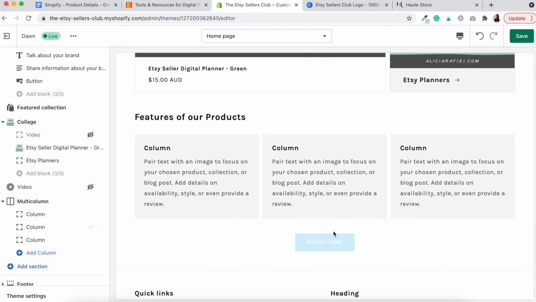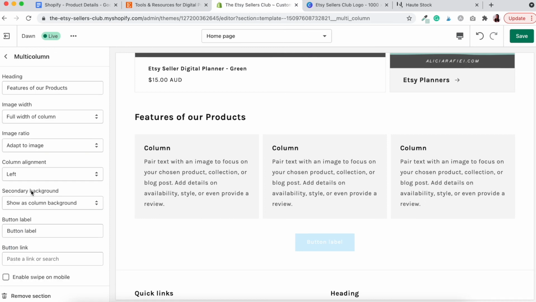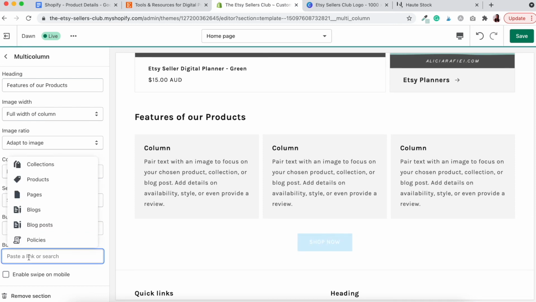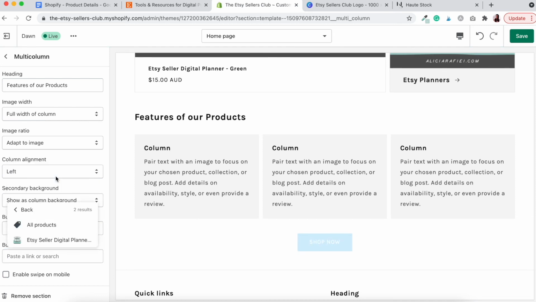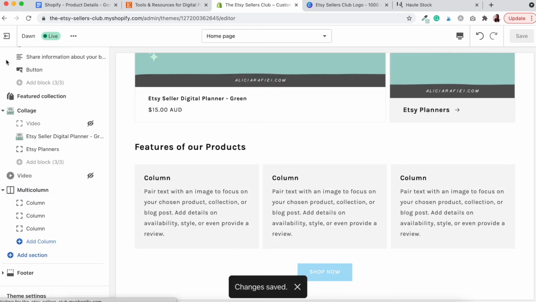Just below that you've also got a button, so we can edit that by going back to multi-column here, the button label, so you could do shop now, and then the link, let's go to products, and then all products. And then go save. Okay, let's go back.